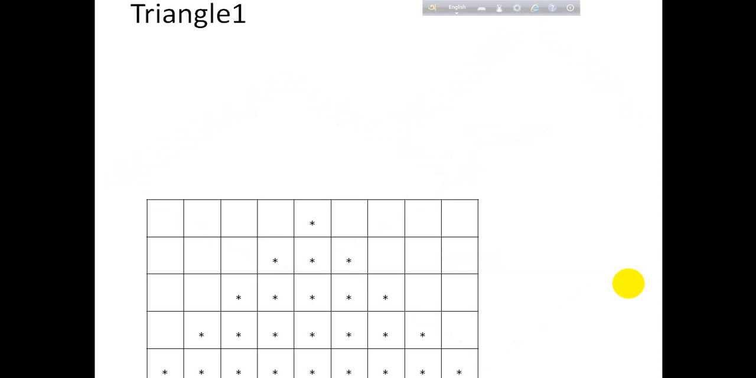So this is the first triangle. I have put some stars in a table in the triangle shape. I have shown how to create this triangle in one of my previous videos. So if you guys want to know how to create this triangle, you can check our previous video. Here I will just give you a quick review.